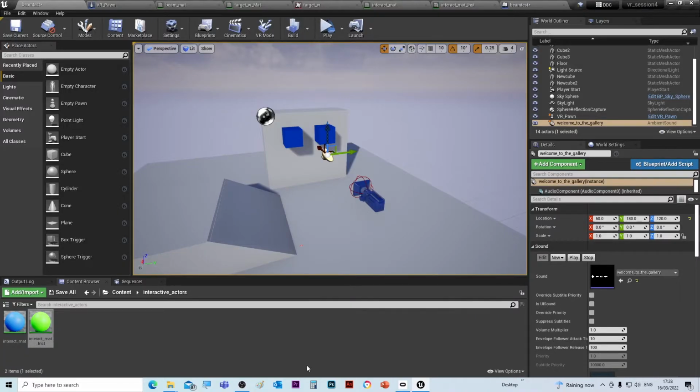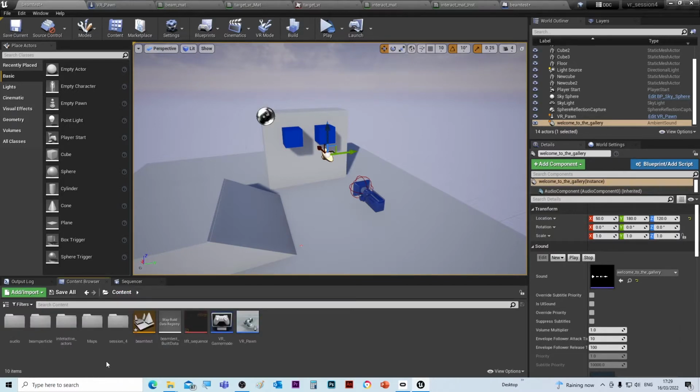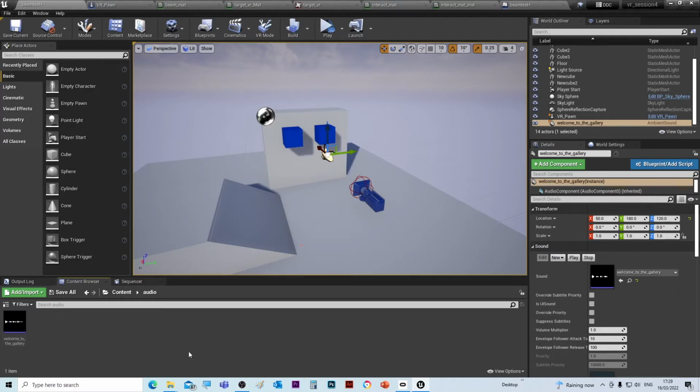Okay, so in this video we're going to look at another interactive object that's activated when you touch the object with the laser beam. This time we're going to look at how we manipulate the sound. To do this, I'll just show you, I've imported a sound.